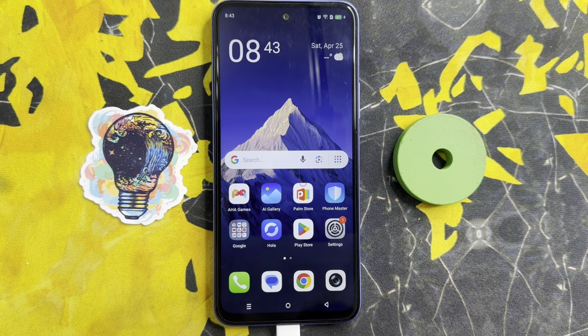In this video I will show you how to fix invalid destination address on Infinix GT50 Pro.